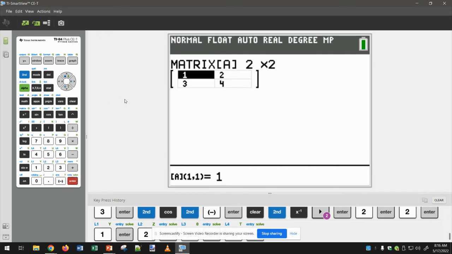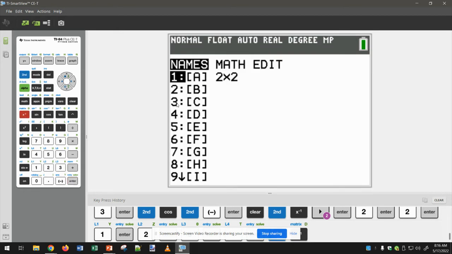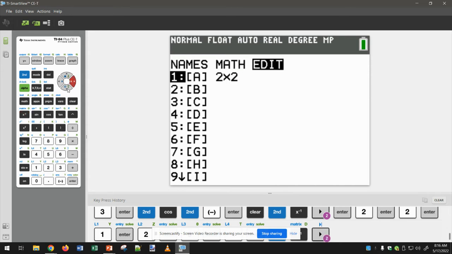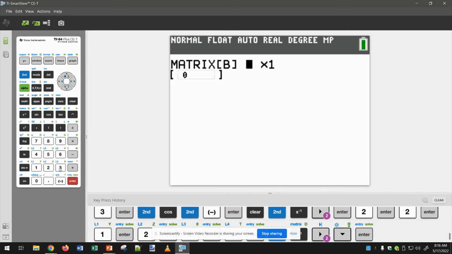Okay, now to go back to edit another matrix, we have to say second matrix again, and that goes back to this screen. So get used to pressing second and matrix. So now I'm going to click over and edit another one, and now I have to scroll down to matrix B and hit enter. And now I'm going to do a 2 by 3.